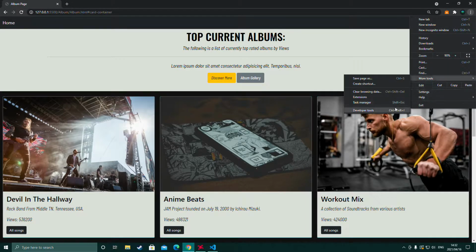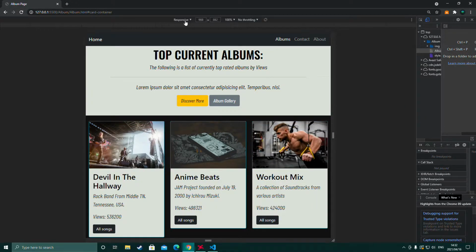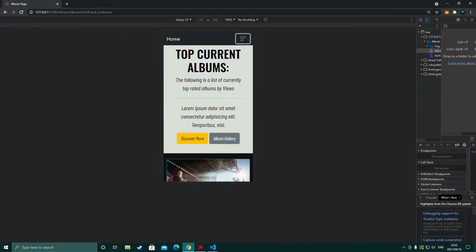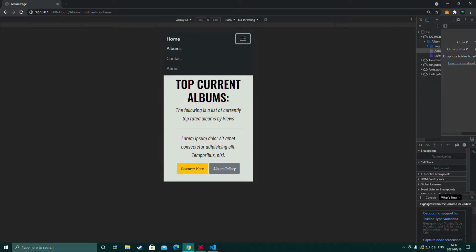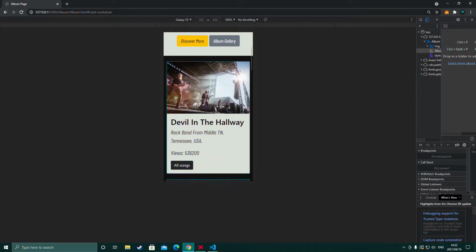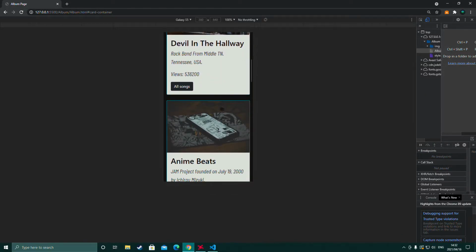All I have to do is open up developer tools and you'll see. So let's go to mobile, let's go with Galaxy S5, and there we go. My navbar breaks into something called a hamburger icon, and if I press it, it opens up the navbar. I can scroll down, and now instead of 6 cards, it is a single card on the screen at a time.